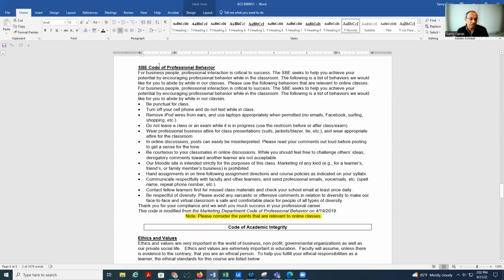Here, it's good to take a look at the code of professional behavior in the classroom, but some of the points are not relevant to online classes, so I put them here highlighted. When you read our professional code, please take note of the ones that are related to online classes. For example, it says here, be punctual for class. That is meant for a student on campus to come on time. It's not for online students.